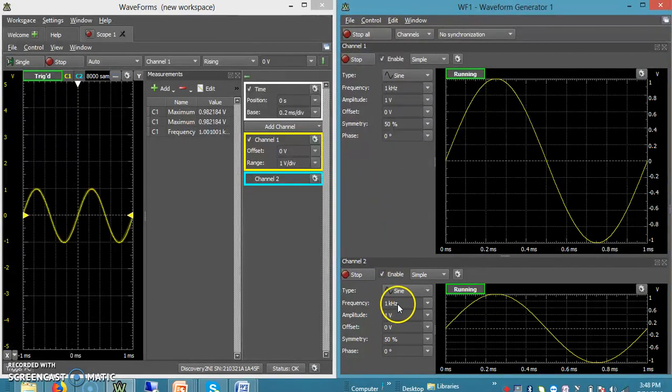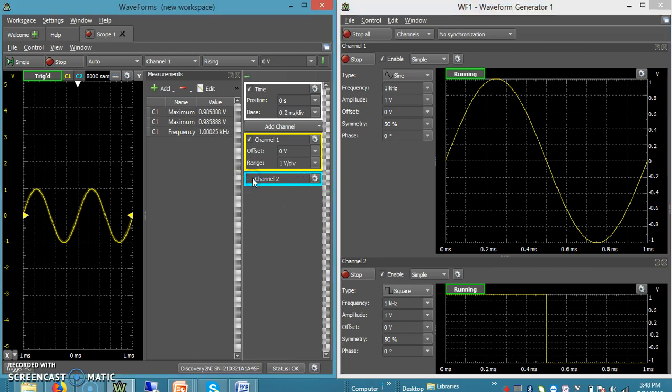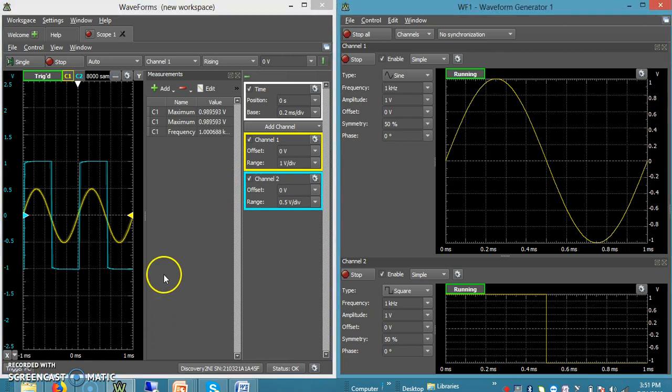Let me apply a square wave from channel 2, that is waveform 2, which is now applied to the second channel of the scope. Let me enable the second channel of the scope also. Now you can clearly observe that we are using both the channels of the WaveGen, that is waveform 1 and waveform 2, and we are using two channels of the oscilloscope, that is channel 1 and channel 2.